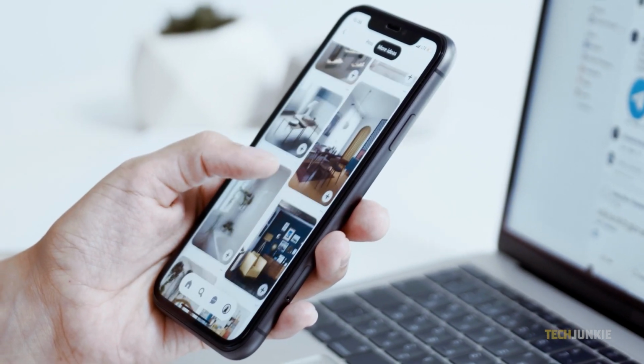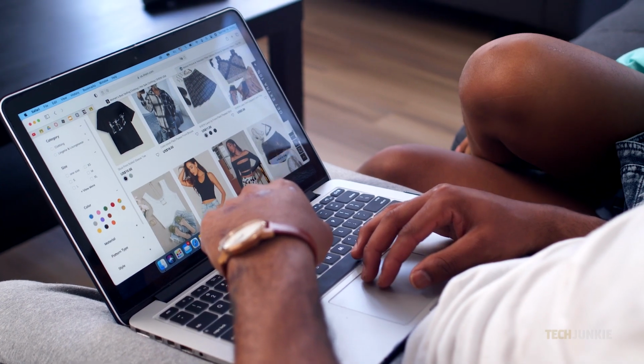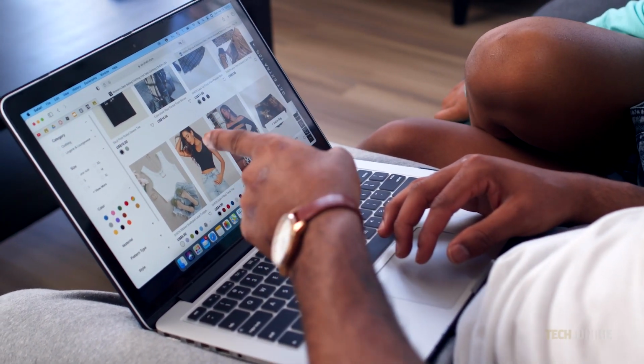Pinterest is a great place to find ideas that appeal to your aesthetic taste. It may not be everyone's cup of tea though, so if you've tried it and decided it's not for you, here's how to permanently delete your account.